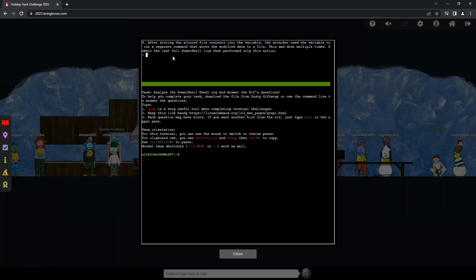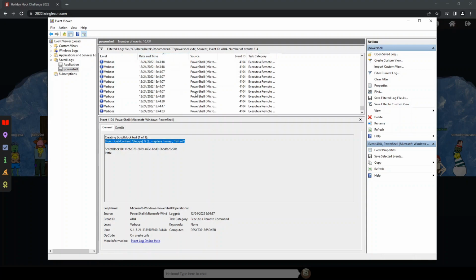Now, number 4, after storing the altered file contents into the variable, the attacker used the variable to run a separate command that wrote modified data to a file, and this was done multiple times. Submit the last full PowerShell line that performed only these actions. Well, we already saw, as we were reviewing these logs, a number of times where we saw that Add-Content to modify a file. So let's just go back. Let's start at the very last event that we have logged here and work backwards to the first time we see one of those Add-Content commands, because that's going to give us the answer to this next question.